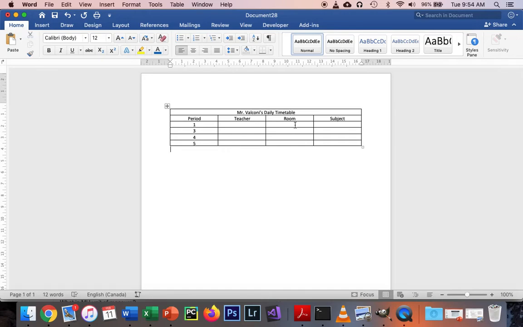We want to right align the room numbers. So if my room numbers were 121, 122, 124, and 126, I want to make sure these are right aligned. So I will do that. Right aligned. Lovely. And it says adjust the column width as necessary.